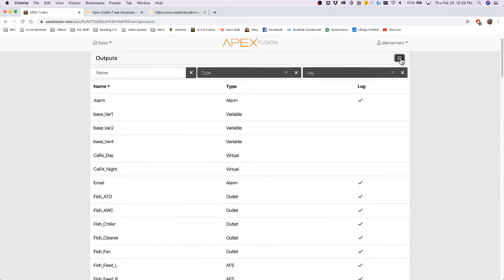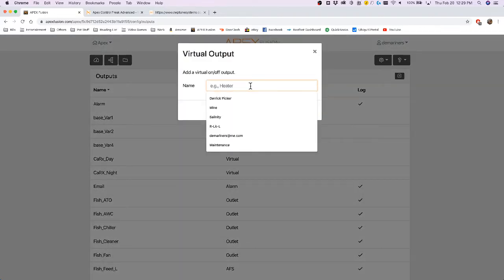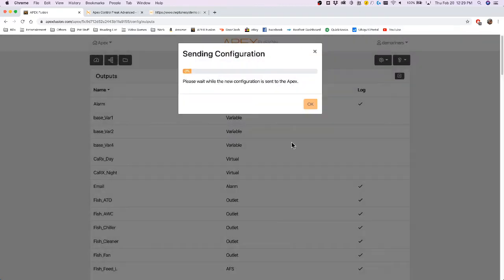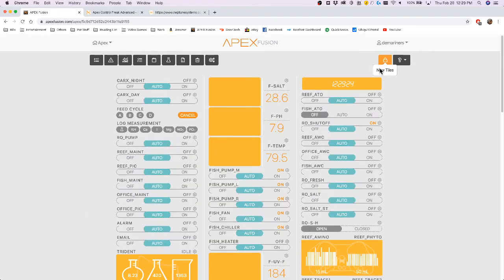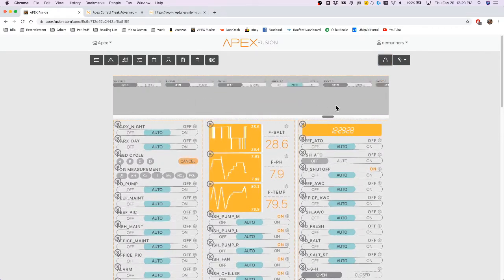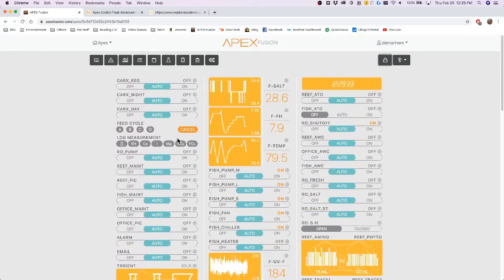I'm going to make another virtual outlet, and we're going to call it the calcium reactor regulator, which will regulate the pH going into the regulator. We're not going to adjust the flow of the calcium reactor, we're just going to adjust the regulator. All right, so we'll go back to our programming and we'll show you how this is done. So we have our calcium reactor regulator and our calcium reactor night and day.